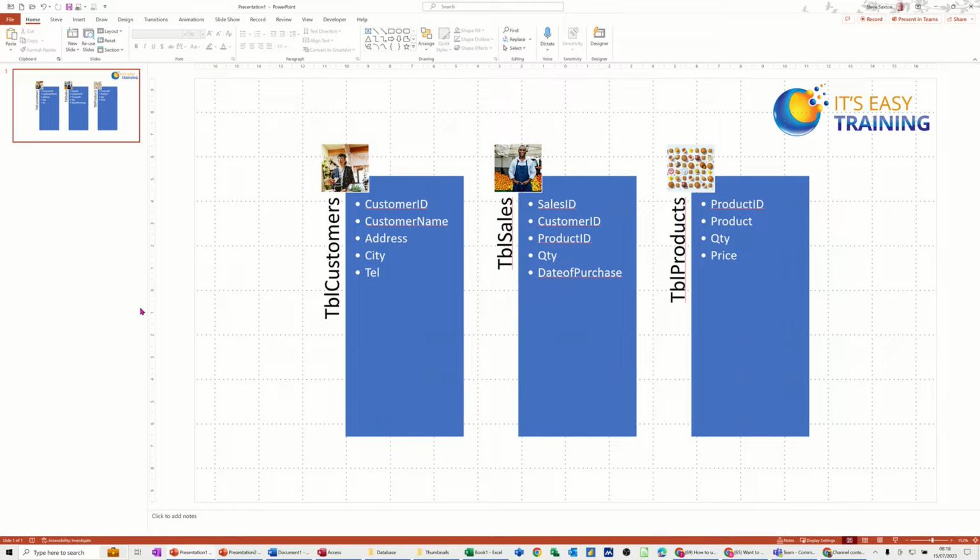Hi guys, welcome to this session in Microsoft Access. In this module, I want to show you how you can create a simple sales database. Nothing complicated, a straightforward sales database, creating tables, queries, forms, and reports.